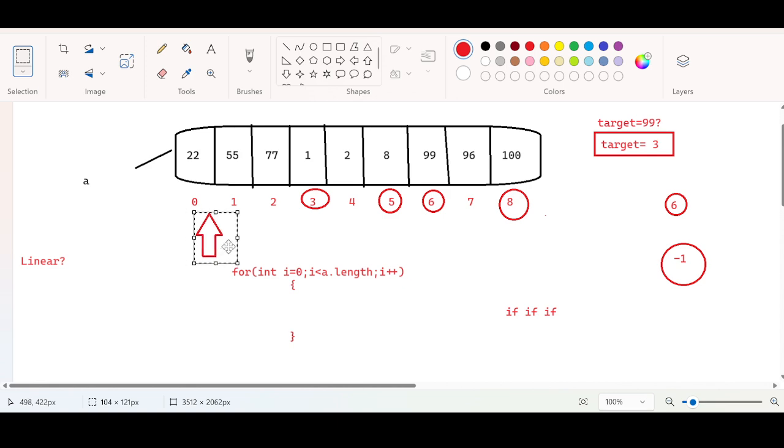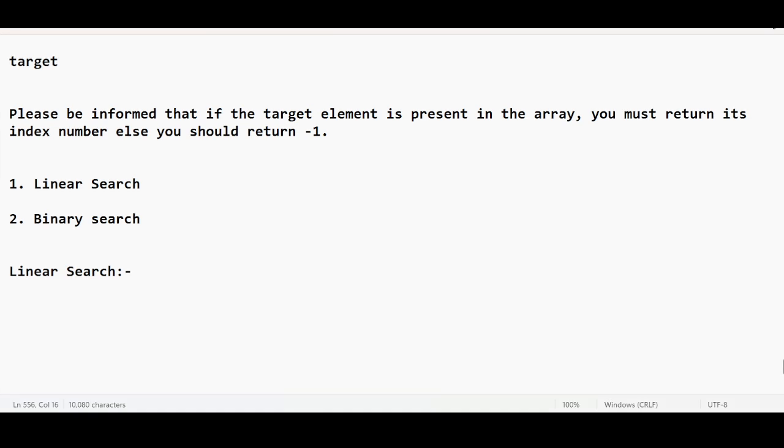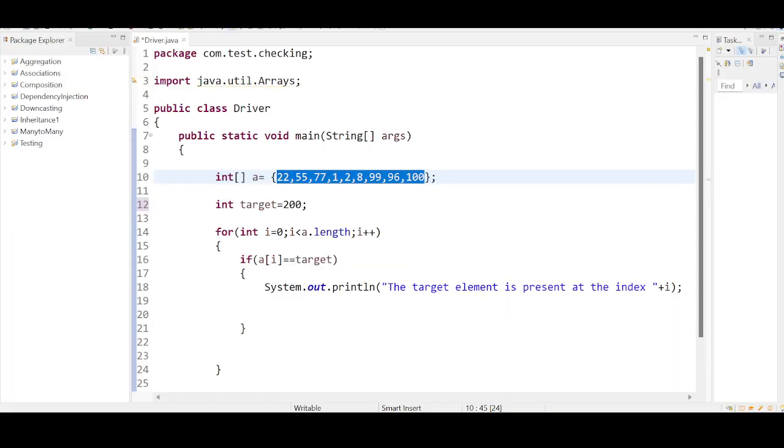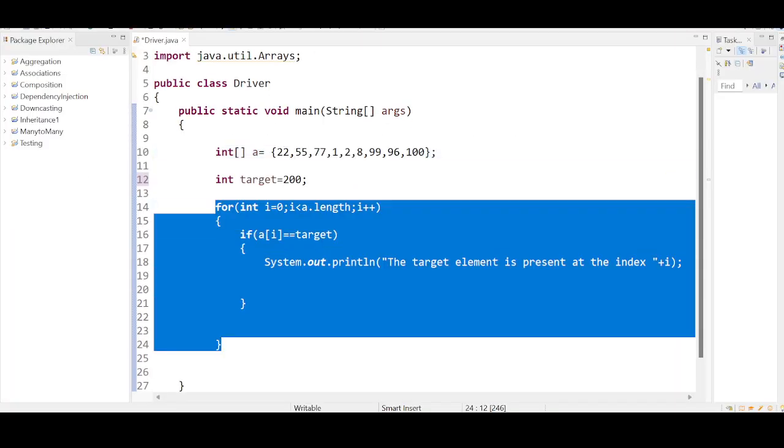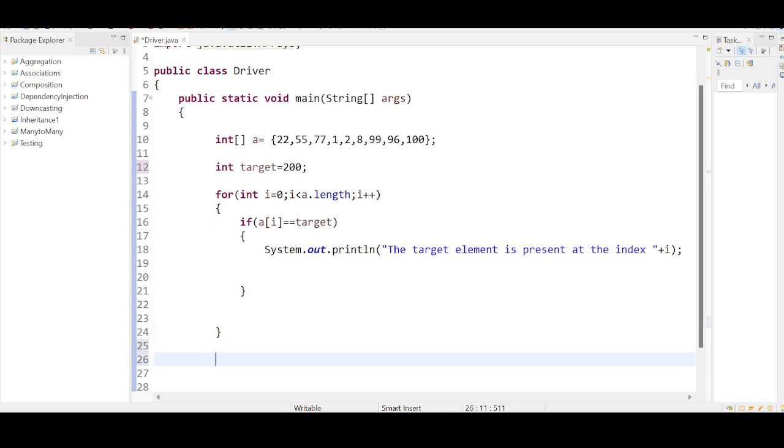It will start from the beginning and keep going, and it will come out of the boundary. When it comes out of the boundary, the for loop is going to get terminated. When the for loop is terminated, the control has to come outside of the for loop if any value is not identified.